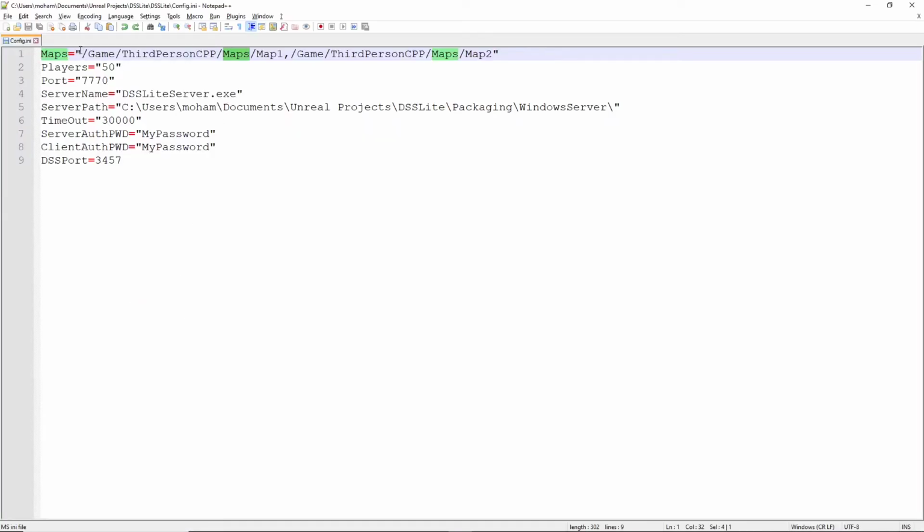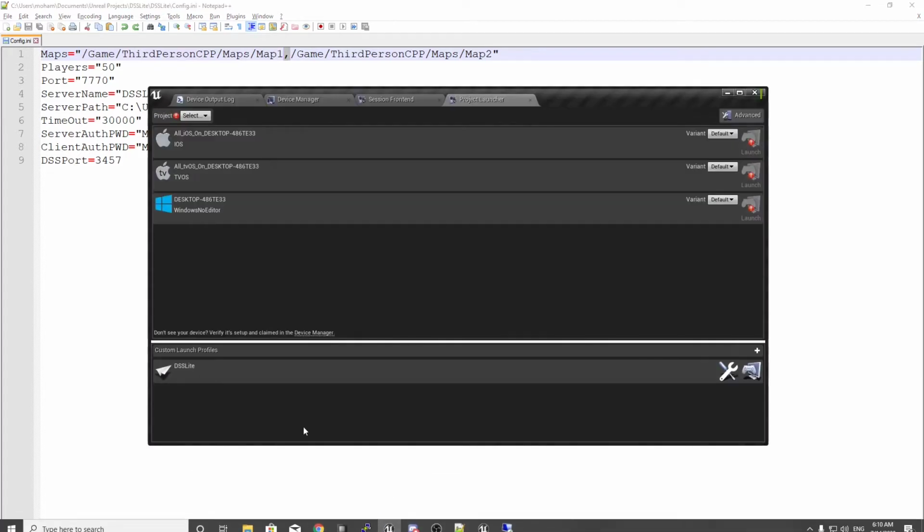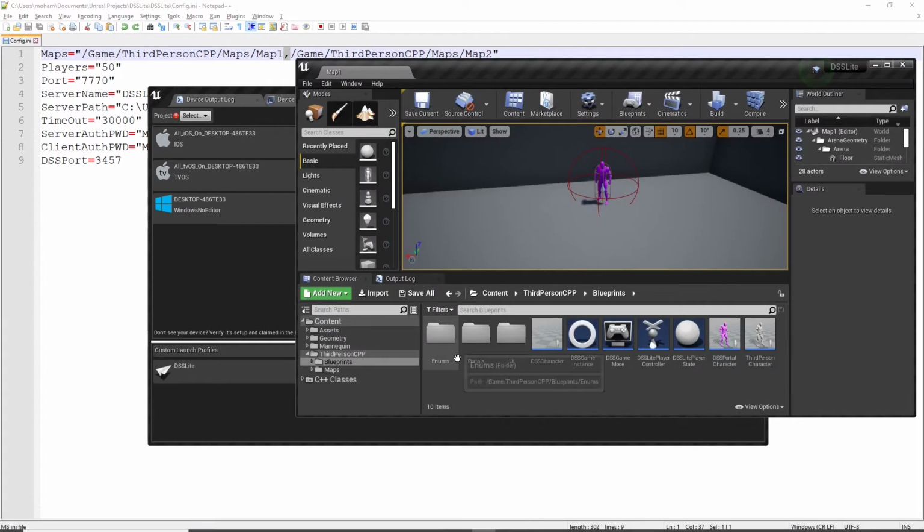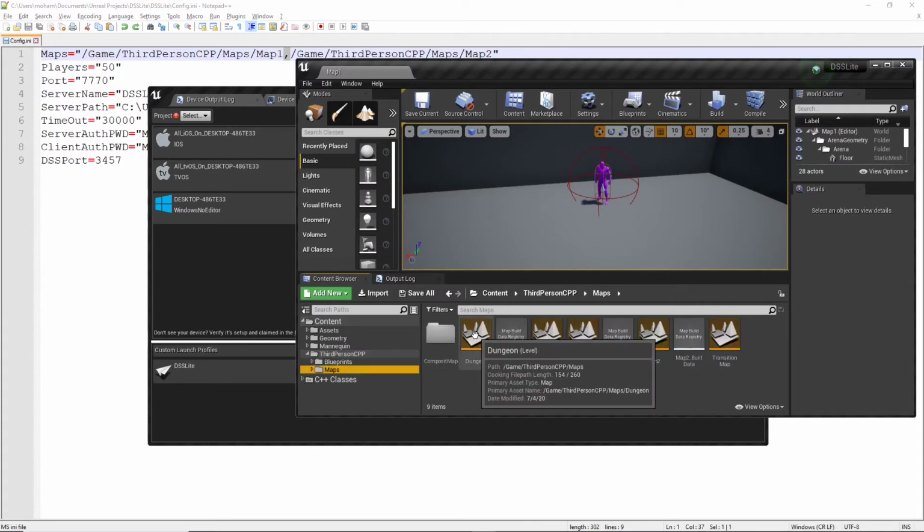Okay, so on the first argument we need to add all our maps that should be launched when DSSLite is launched, separated by a comma. Just go to your project and hover over the map. You are gonna see the map full path and its name.